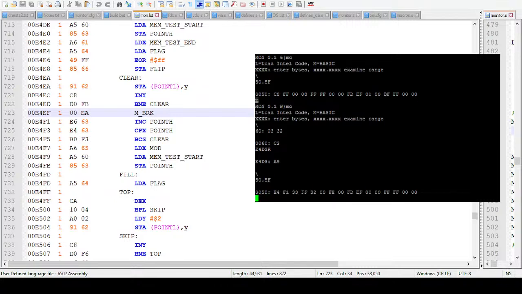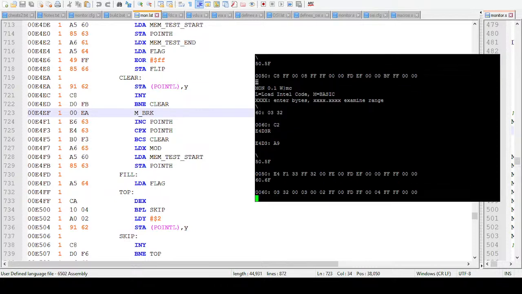50.50F. E4F1 is going to be the next address that it runs from, which means everything at this location here is correct to the certain point, except our Y, X, Y, yeah, those pointers should be fine.